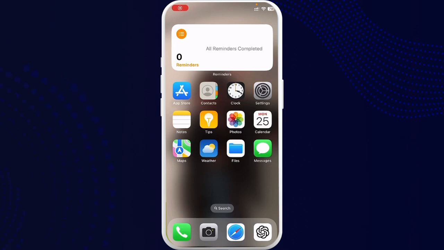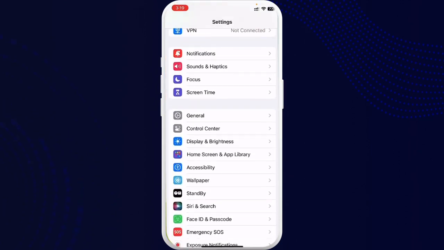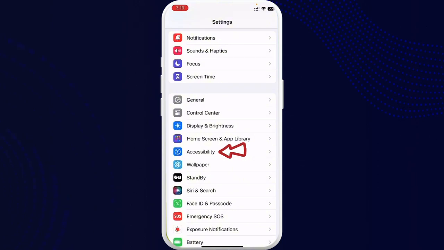So I am back with another tutorial video of how you can use back tap on iPhone. First of all, go ahead and open up your settings on your mobile phone. Now scroll all the way down and tap on accessibility.